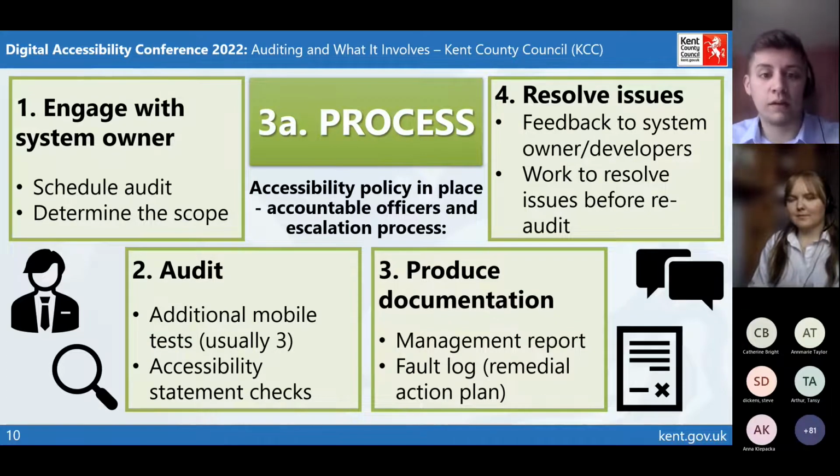After we have engaged with the system owner and set the scope, we carry out an audit and produce some detailed documentation. But again, Megan will explain this later on throughout the demo. And finally, when we feed back our results to the system owner, we can also advise on actions following that audit and help with discussions on what should happen if certain issues cannot be fixed before the next audit.